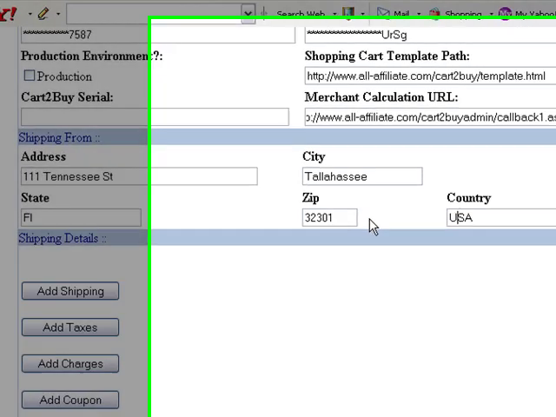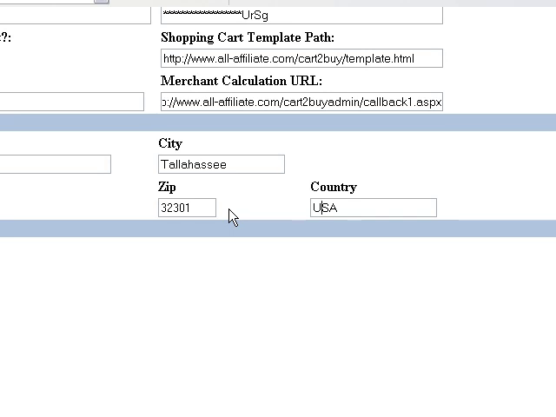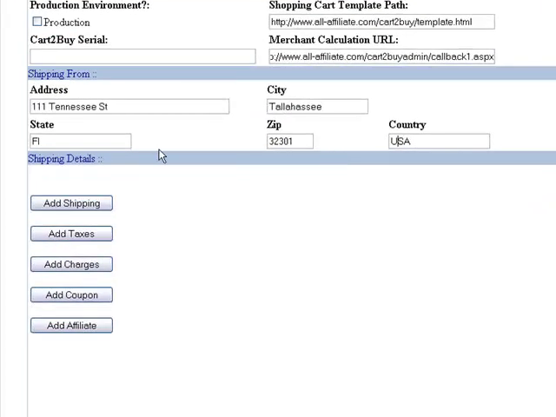This address will be used to calculate automatic shipping rates. Next are your shipping details. To add a shipping method to your store, click the Add Shipping button.